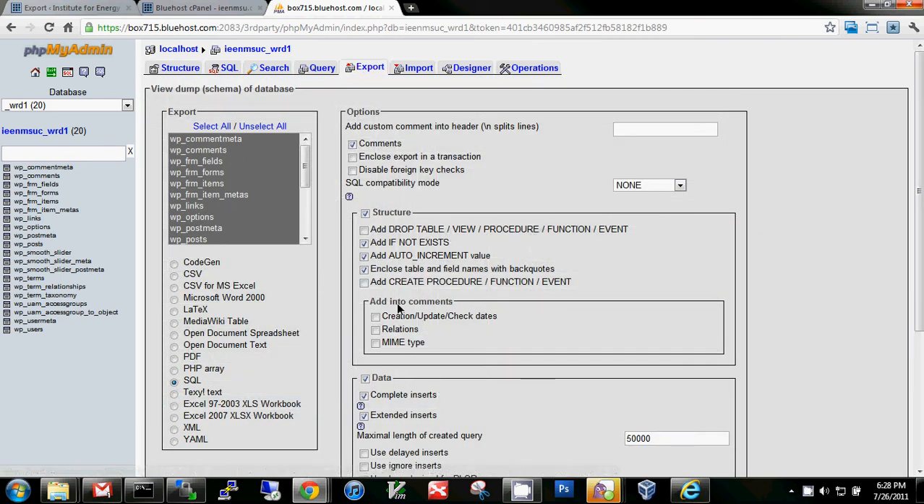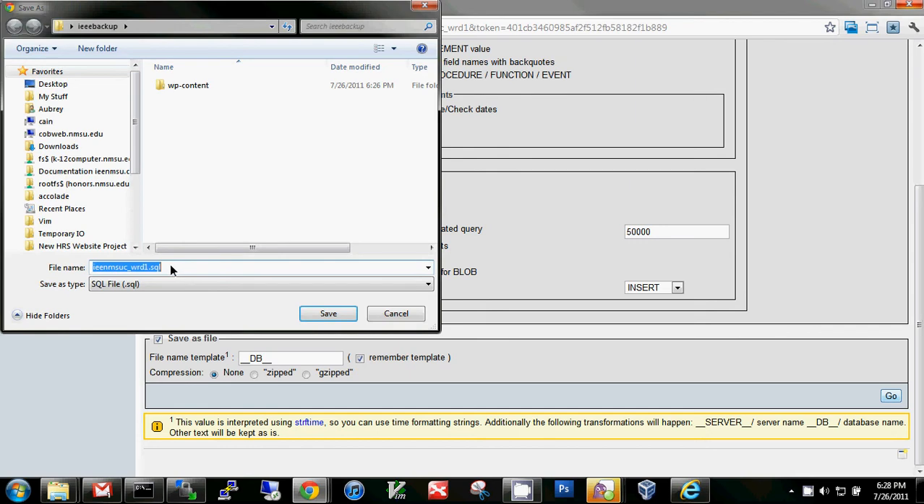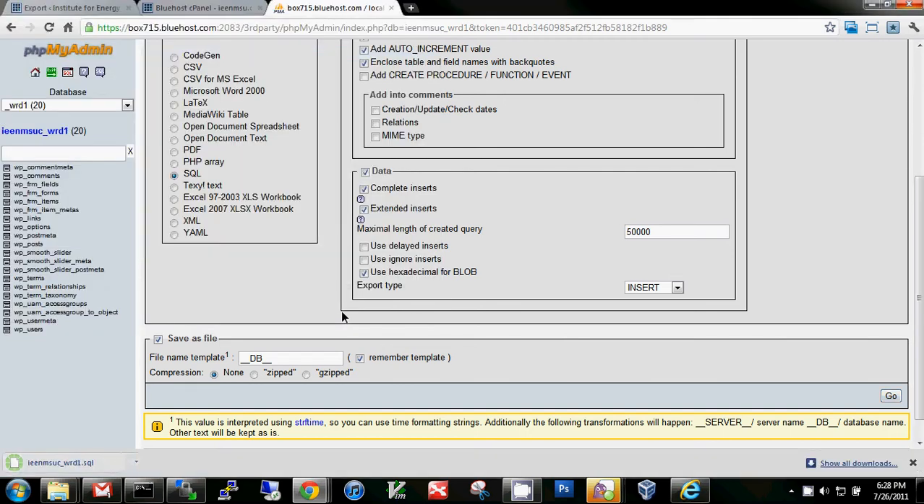We just go with all the default data. We make sure save as file is clicked. You can zip it. I usually don't. And it's going to download a .sql file. And we're going to go ahead and save that in the same folder with our IE backup. Save that SQL file.